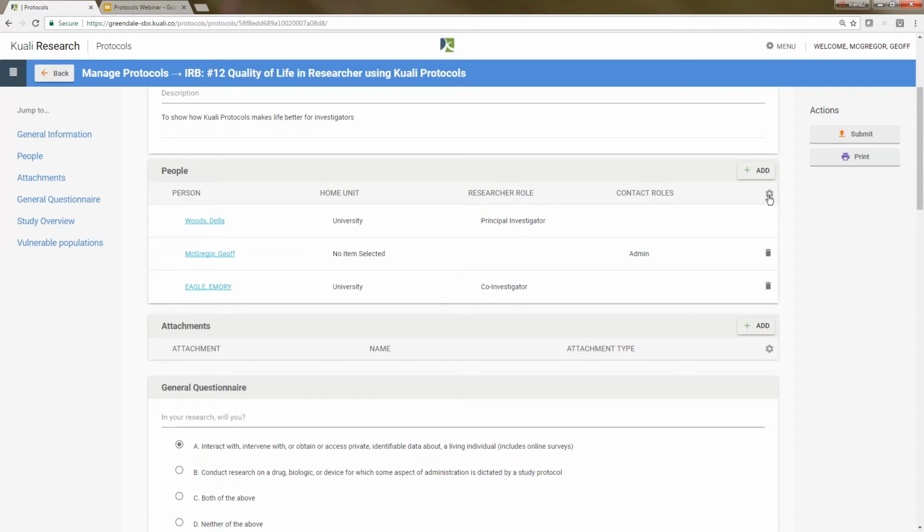And then you can also see for the people and the attachments, we have these gears where I could show different columns if I wanted to see them as well. And again, when I show the different columns or hide them, that's not removing those data from the protocol, it's just changing the display. So I can focus on the information that I care about at this time.